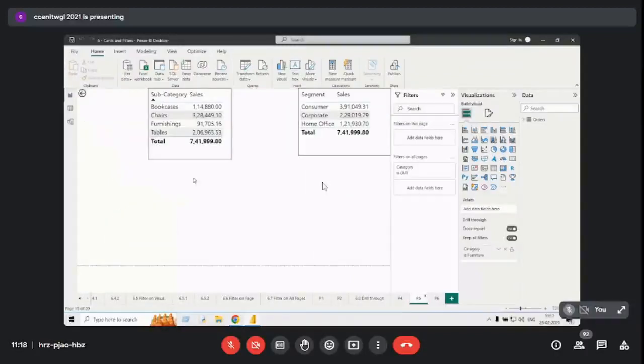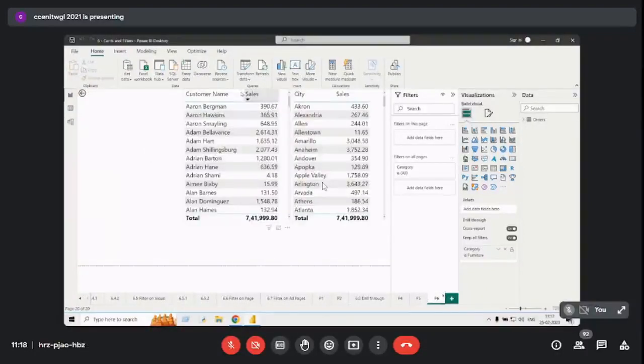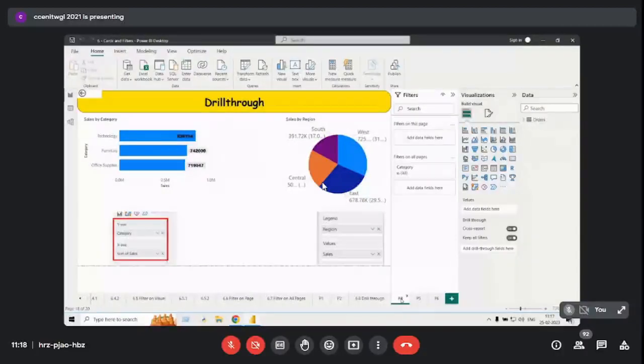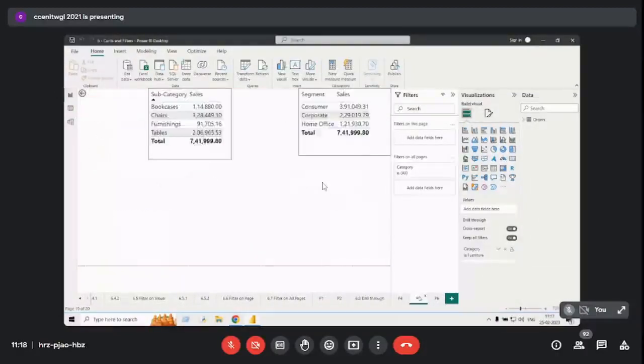And now in page 5, I have represented some tables: subcategory and sales, and segment and sales. And in page 6, customer names with sales, city with sales, some data is there. So now what I want to do is, wherever the data is, I have to use the concept of, see, first go to any page. Maybe I'm on some page, P5, a regular white page.